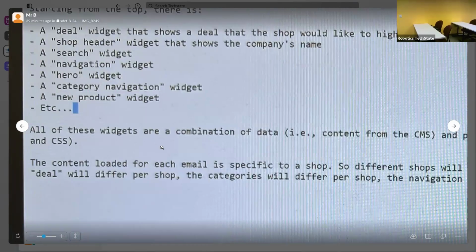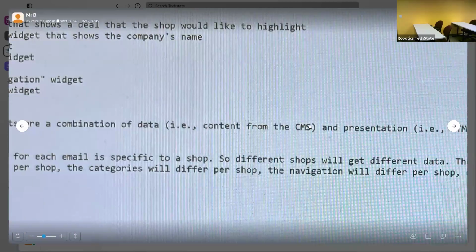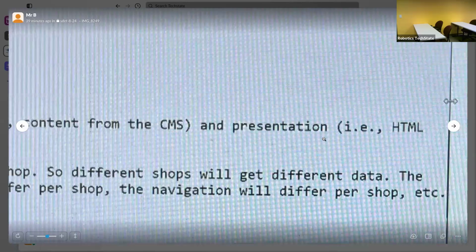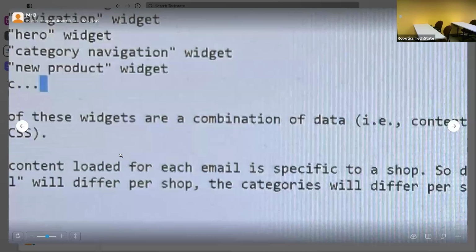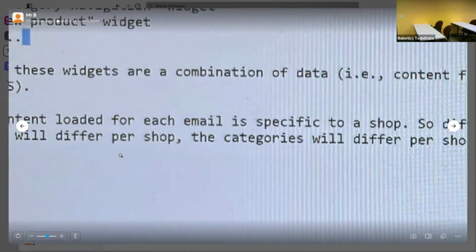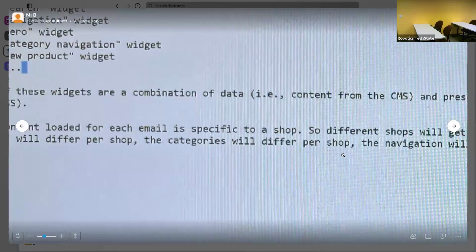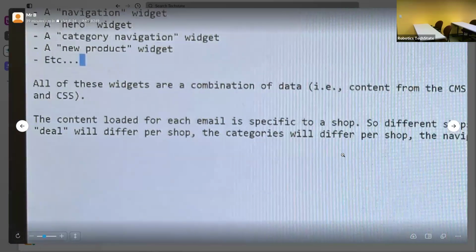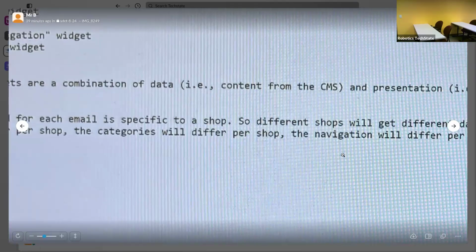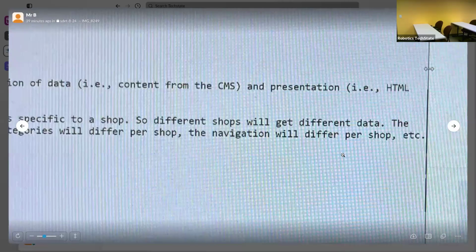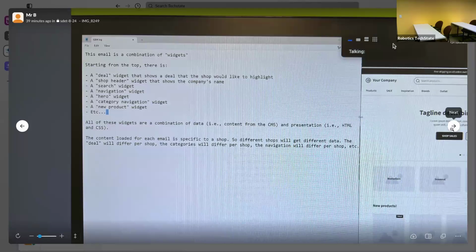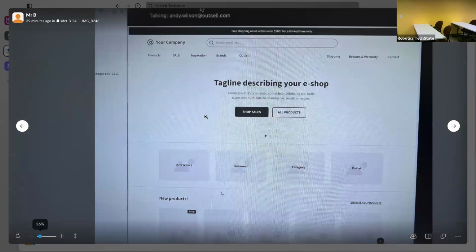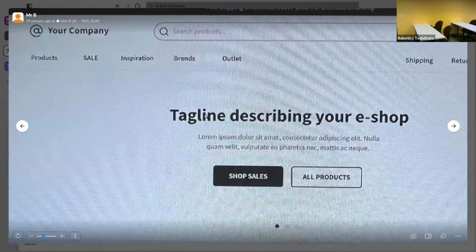All of these widgets are a combination of data, content from the CMS, Content Management System, and presentation, HTML and CSS. The content loaded for each page is specific to a shop. So different shops will get different data. The deal will differ per shop. The categories will differ per shop. The navigation will differ per shop. So everything is dealer agnostic. That means it will change per dealer, per shop.